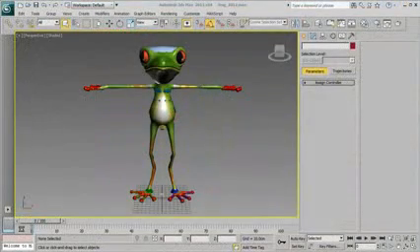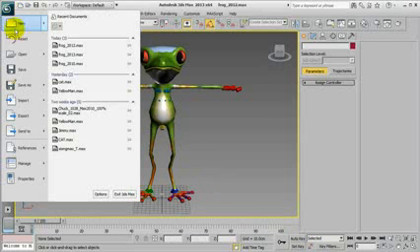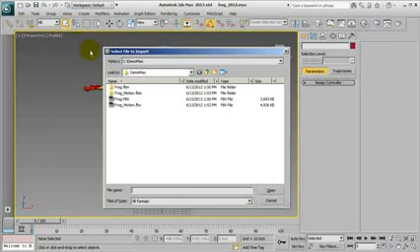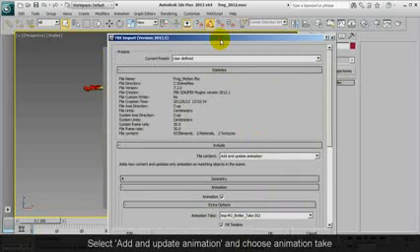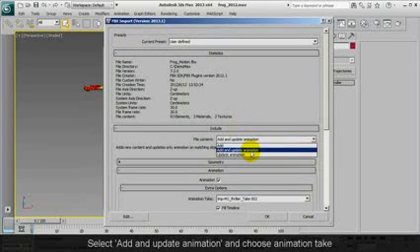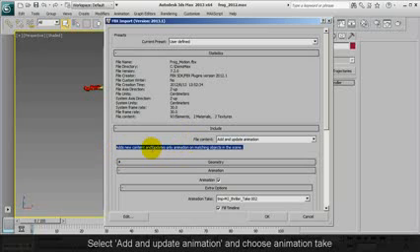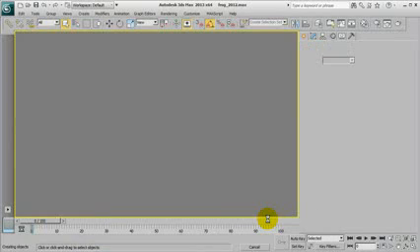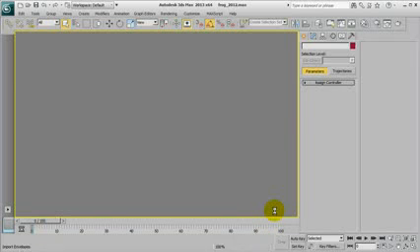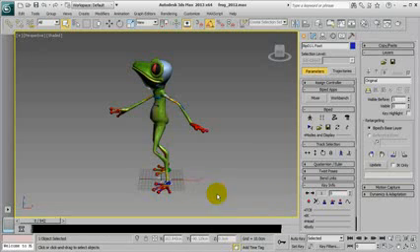Alright, let's go back into 3ds Max and import the file we just exported from 3D Exchange. When I do this, I'm going to ensure that Add and Update Animation is selected, and then choose my animation take. Once I finish the import, the FBX motion will be loaded into the CS Biped character automatically. Here you can see me scroll through the entire animation.